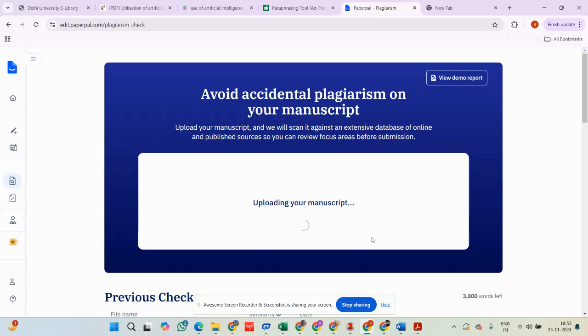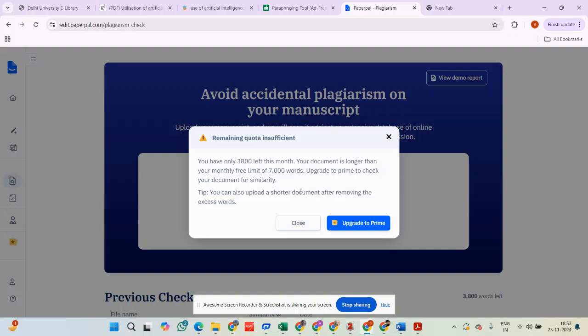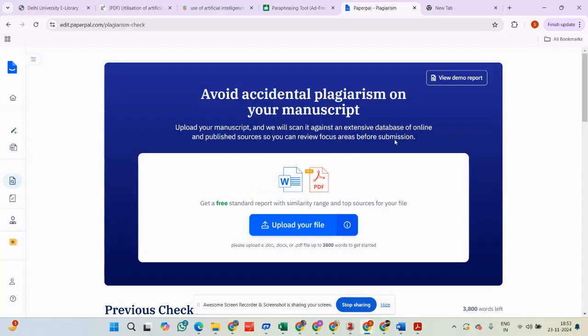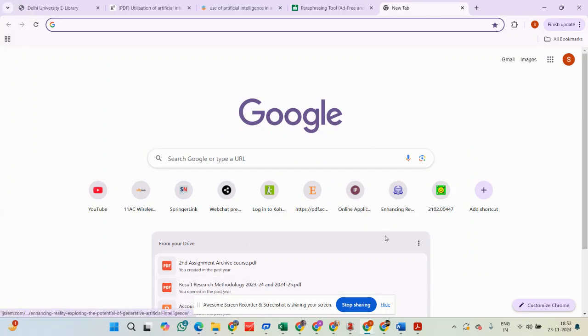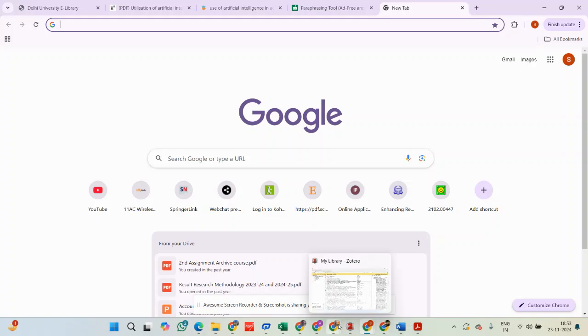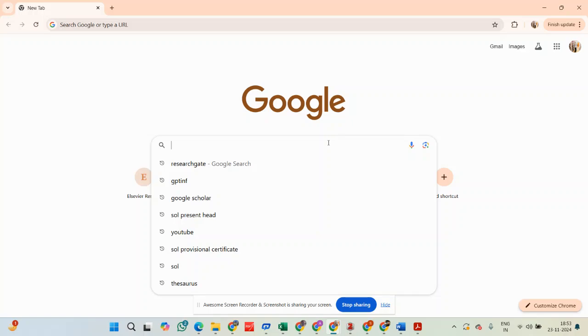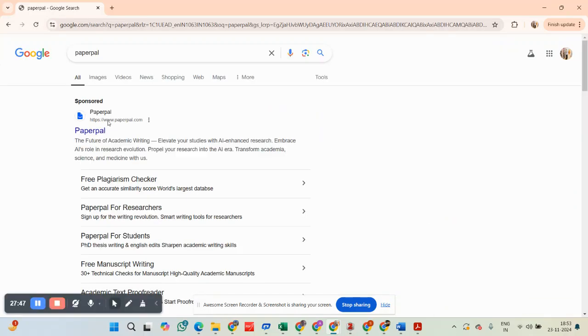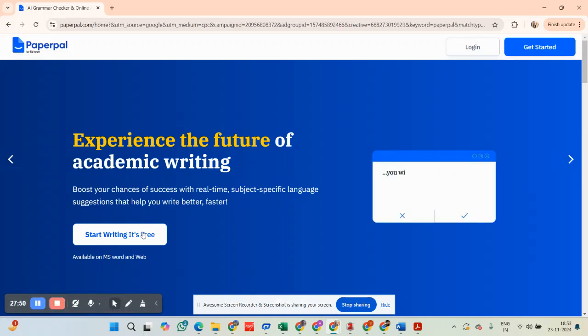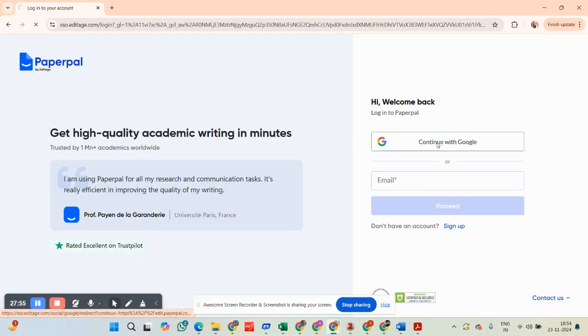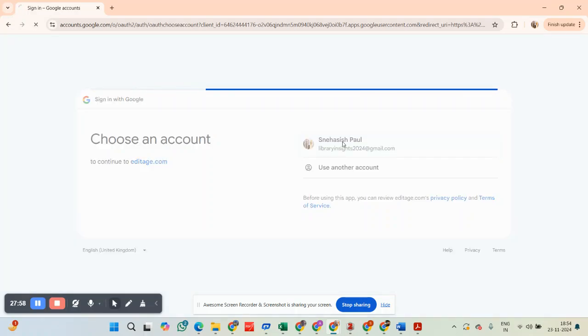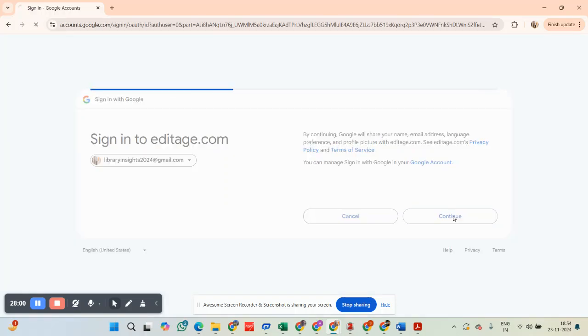I've uploaded the manuscript. It shows how much is left monthly. All right, I've used the quota, so it is not available. So I'll show you with my different ID, with Paperpal. You log in with your email ID, Google ID. Continue with Google.